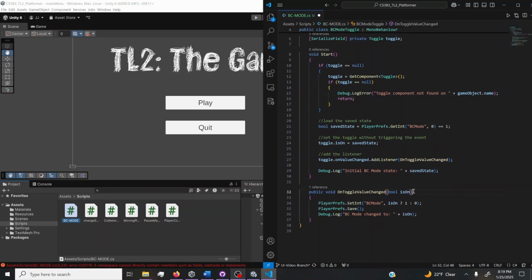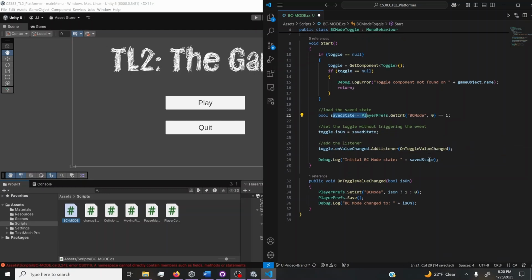Down here is the function, and it's going to load the saved BC mode state from player prefs. What the GetInt does is it returns 0 if the key doesn't exist, so we compare it with 1 to get the bool. This is pretty important because it allows BC mode to persist between different game sessions when it's set.